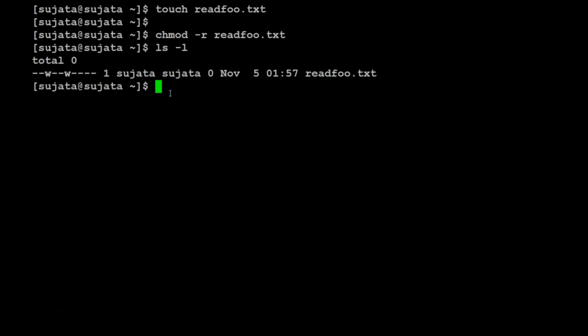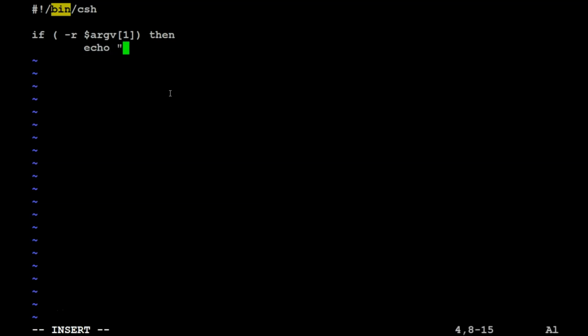Let us then create the script. vi 1.csh. Take the color off. Insert mode, command interpreter. If -r operator, this is the operator, $argv1, then echo $argv1 is readable.